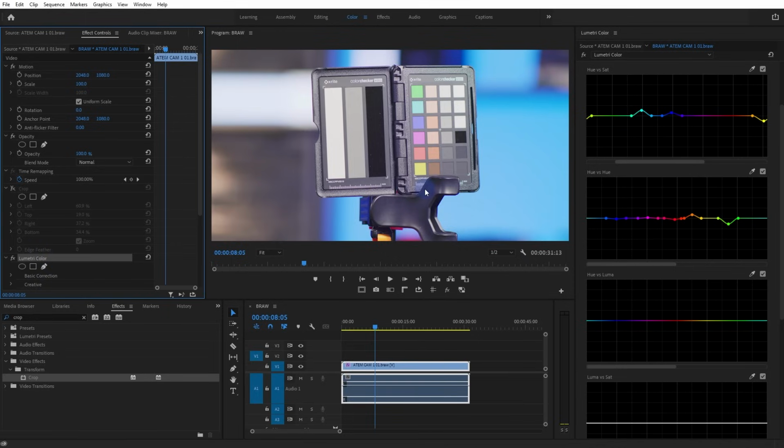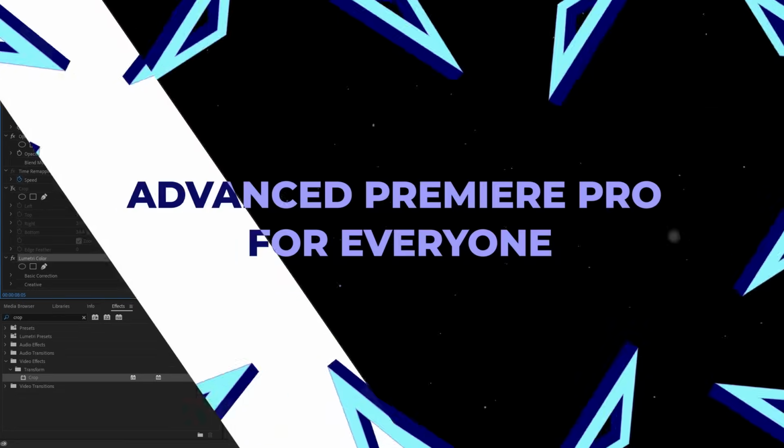Coming up next, we're going to look at how to match shots from different cameras when you don't have a chip chart, and that's going to be pretty interesting. So check that out coming up next.